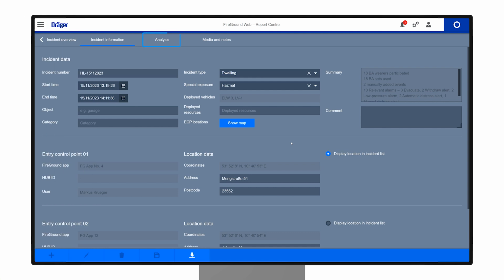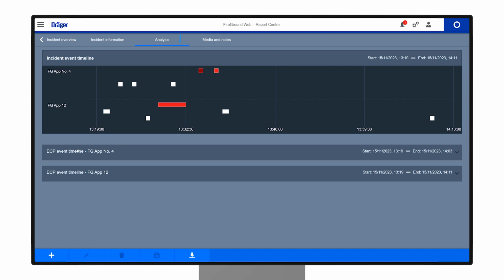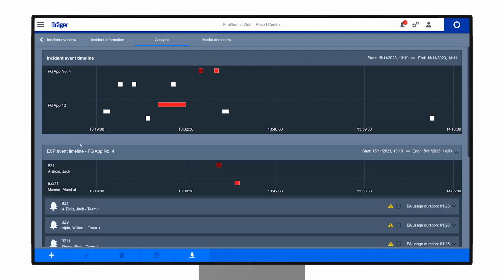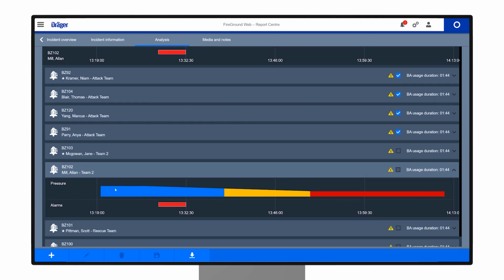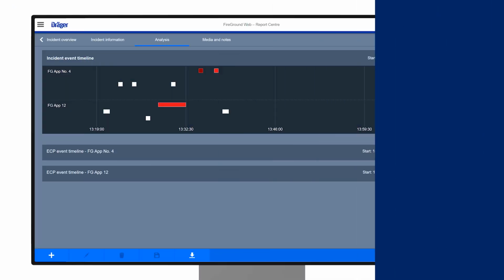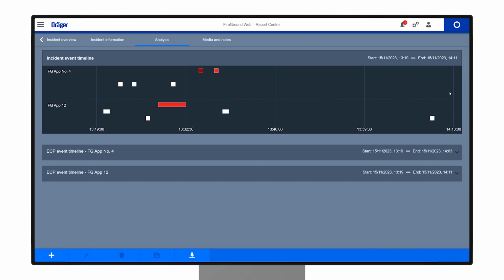To view the incident timelines, go to the Analysis tab. There are 3 levels of viewing each incident: Incident Overview, Detailed Entry Control Area Breakdown, and Individual BA Wearer Specifics. Any alarms are visually flagged with colored duration bars for quick identification. Distress signals or evacuation alerts are prominently displayed for immediate notice. Hovering over duration bars reveals relevant details: alarm type, duration, and which SCBA wearer and BA set recorded the alarm.